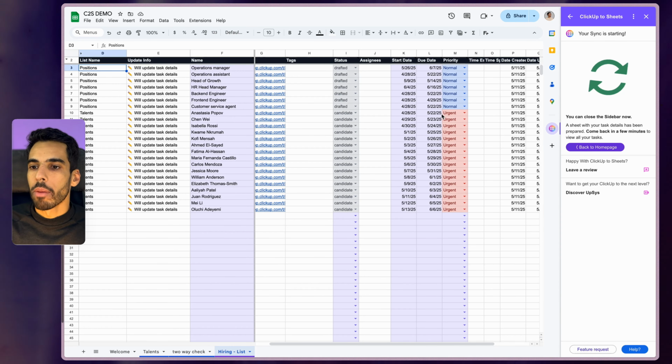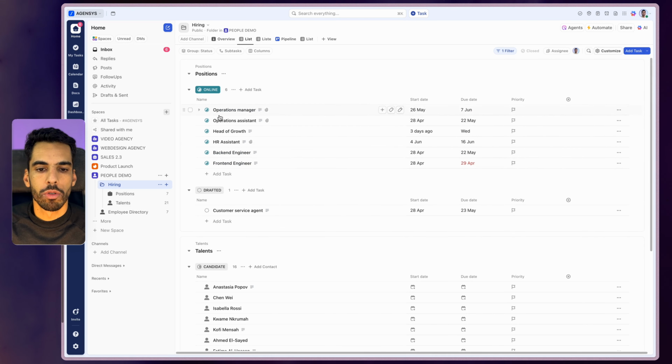Let's get back to ClickUp. I'm going to add the priority field back here just to see if this is being applied. And let's hide the assignee. We don't need it for now. And we should have start dates, due dates, and priorities being applied, and those should be brought into drafted.